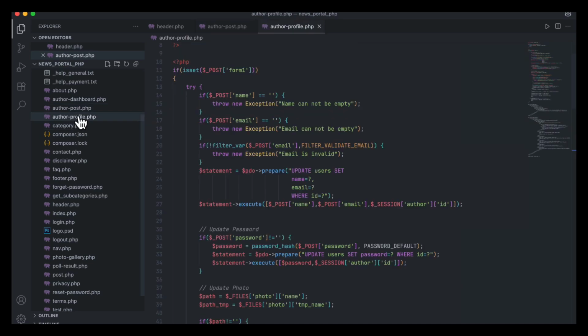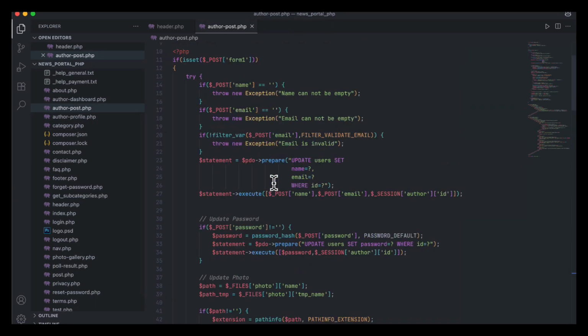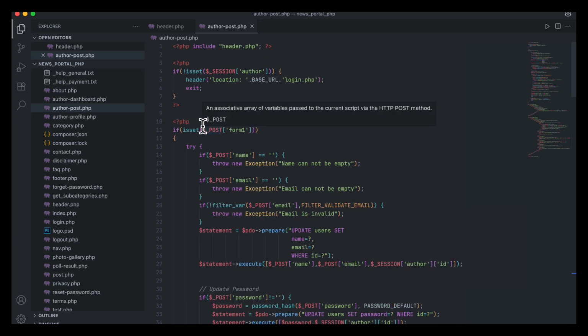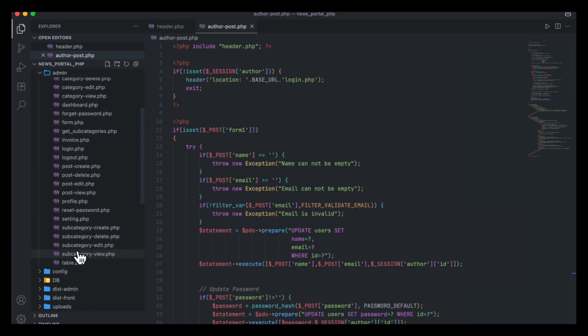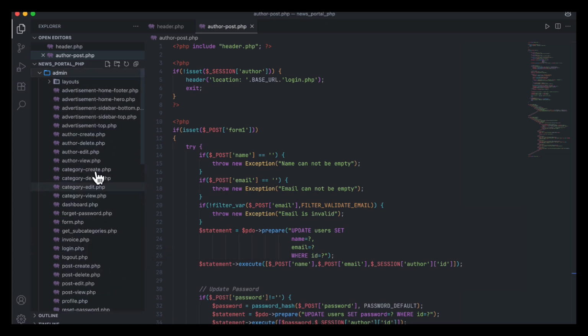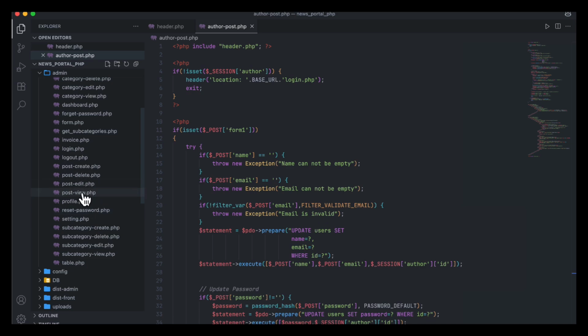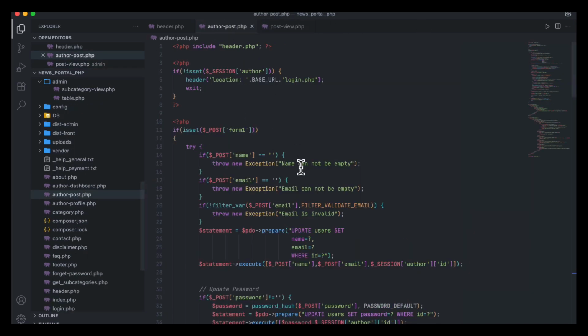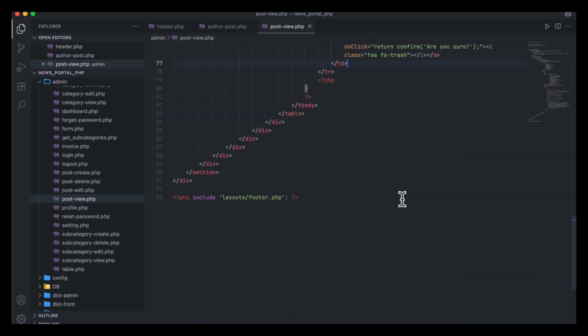So like the author profile, I am going to copy the data from author profile and paste it into the author post. This will be needed, and in the case of admin, what I did was post add or something like that, which I will also add here. If you come here, you will see that the post view was here. So author post means all the detailed posts, which I will show on this page.